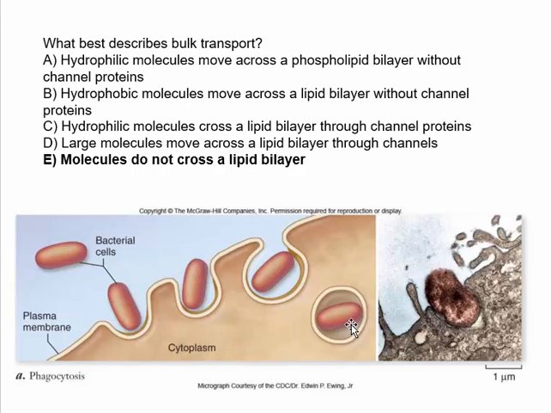And so that's a key thing when we think about bulk transport and how these membranes are dynamic, and they can fuse and form vesicles and release things in exocytosis. So make sure you have a good handle on that.